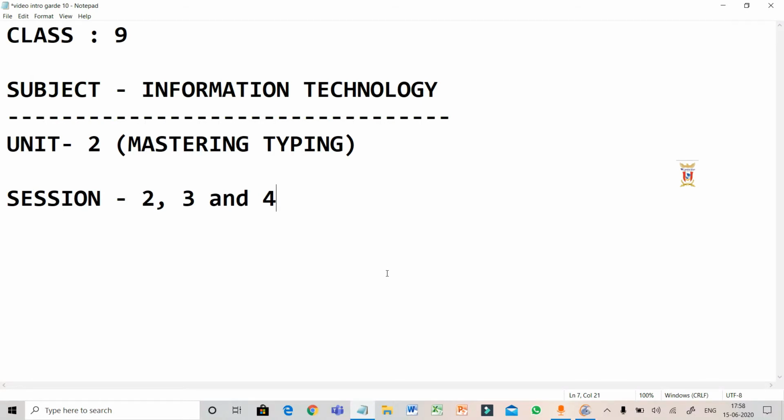We are doing unit number 2, Master Typing, and in this video we will be covering 3 sessions. Session number 2, working with the rapid typing software; session number 3, viewing the statistics; and session number 4, working with the lesson editor. So let's start with working on the rapid typing software.